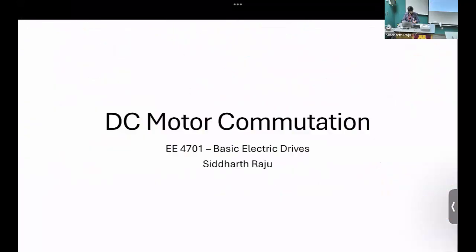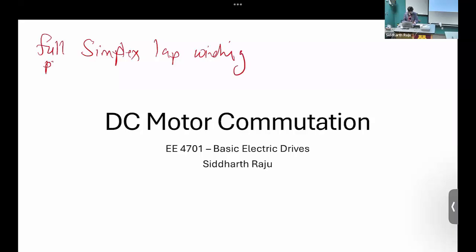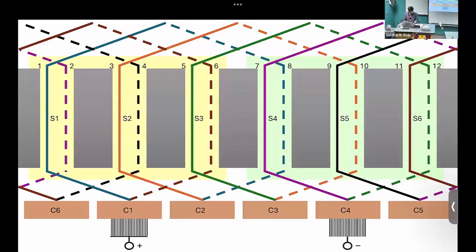So the case we have is simplex lap winding full pitch. So we are going to go forward 2 slots or 3 slots, and then we are going to come back 2 slots. So the backward logic would be n by 2 minus 1 going in the backward direction, and going in the forward direction, you would do n by 2.